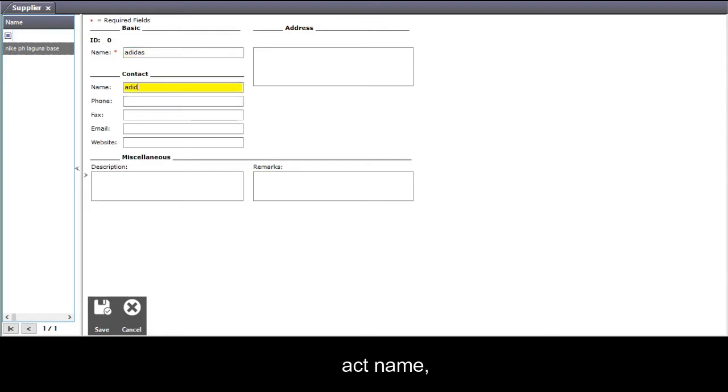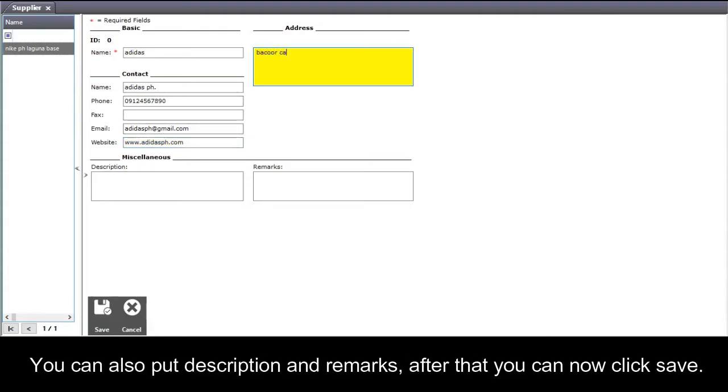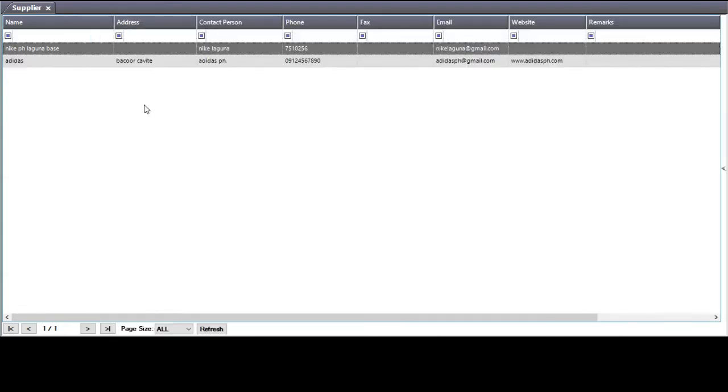contact name, phone number, fax, email, website, and the address of the supplier. You can also put description and remarks. After that, you can now click Save.